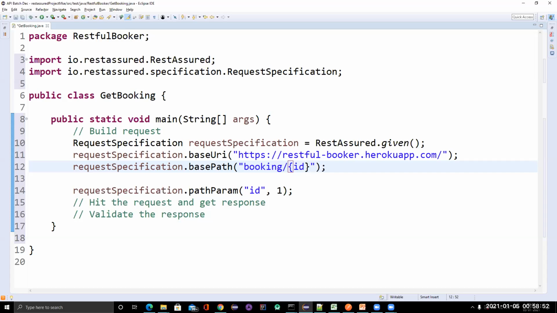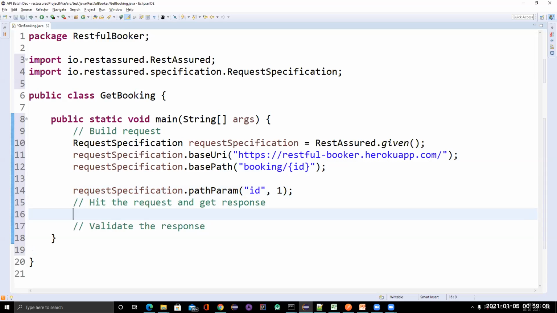Okay. So what it will do, automatically it will go and replace that particular ID here by the value whatever we are passing as path param here. Now what we need to do, we are done with the request specification. Now let's go and hit it.